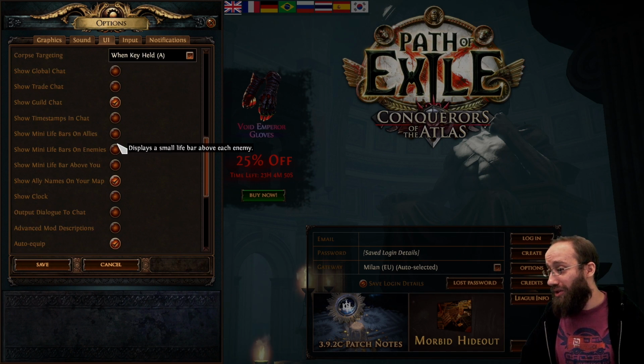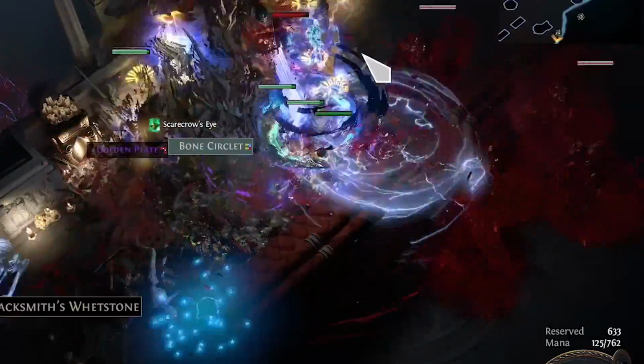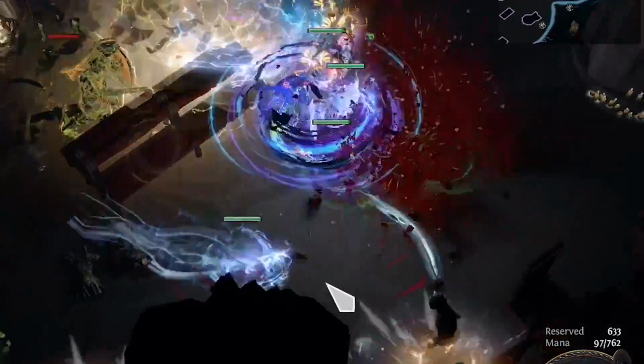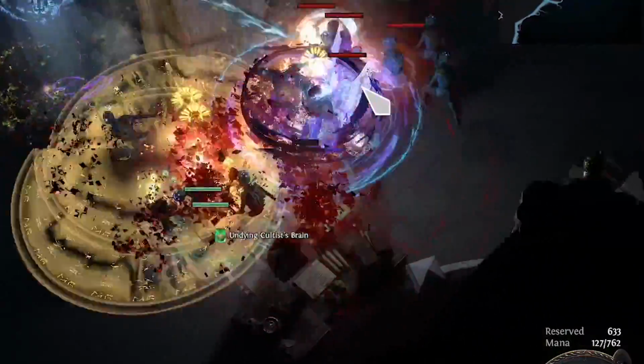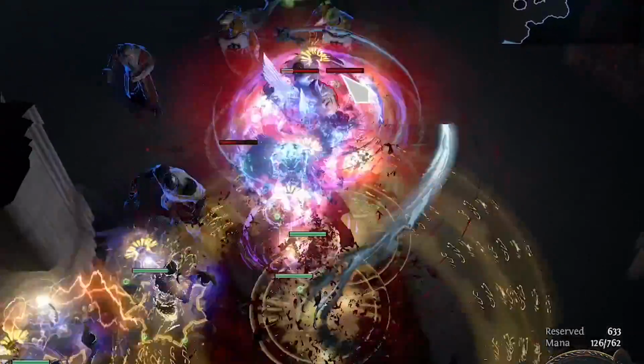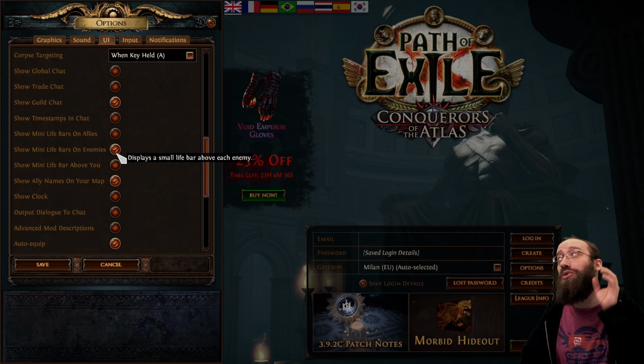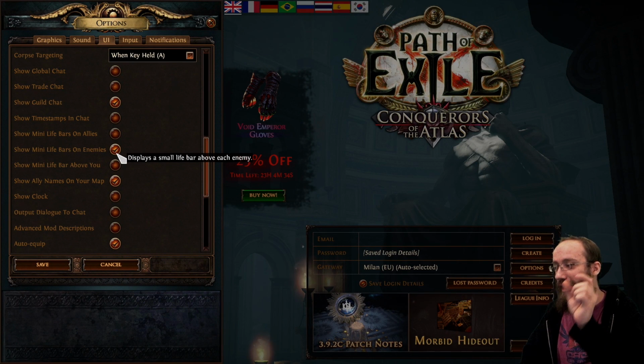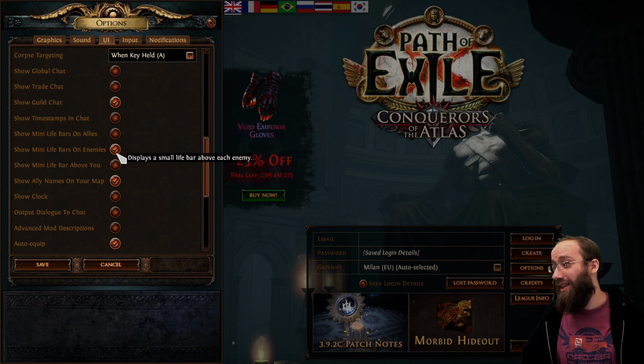What you definitely want to have on is mini life bars on enemies. This way you'll be able to always see how much life enemies have left after you first attacked them. If you don't have this on, you always have to hover enemies in order to see how much life they have left. Playing the game without the mini life bars on enemies is just very impractical.